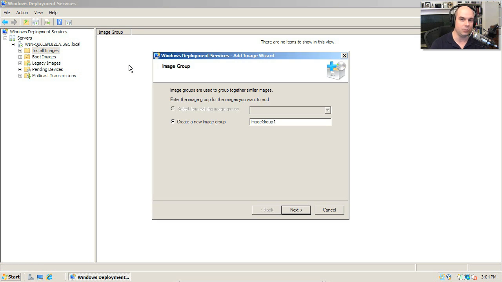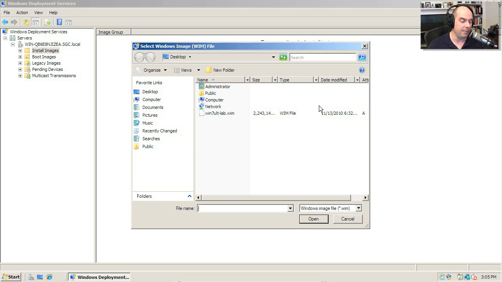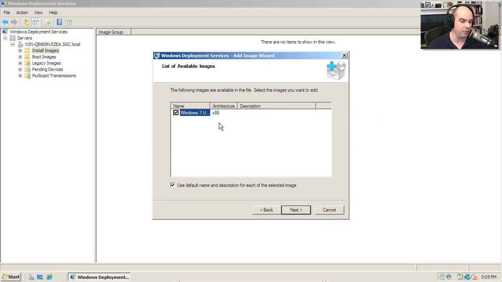And the first thing it says is, wait, you haven't added a group yet to put these images in. That's a method that Windows Deployment Services uses to keep these things organized. So I'm going to use the default of image group 1 and simply create the new image there. Then it says, where's the WIM that you'd like to add to this? And out on my desktop, I have that Windows 7 Ultimate Lab Windows image file that I'm going to include in this WDS server. And there's the description of it, the Windows 7 Ultimate Research Lab.